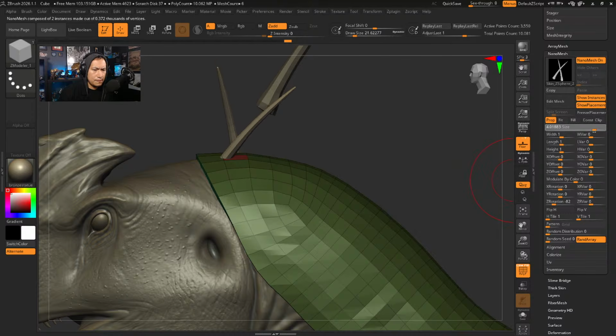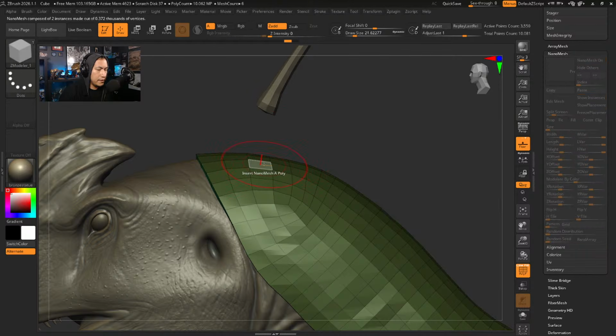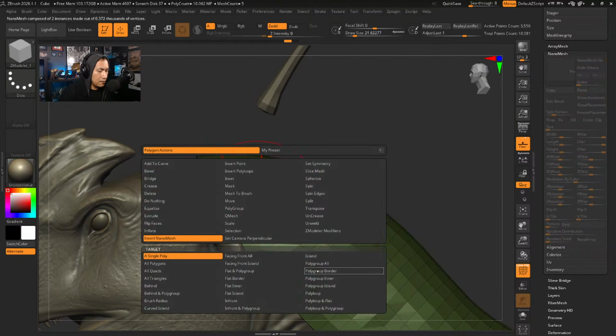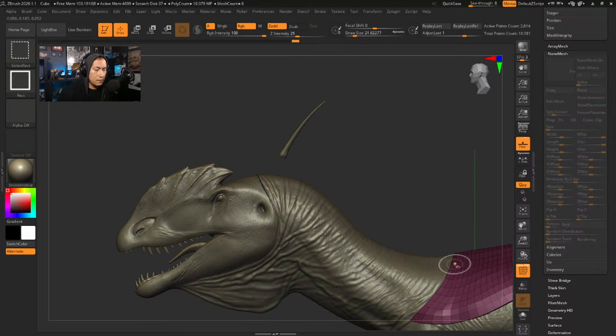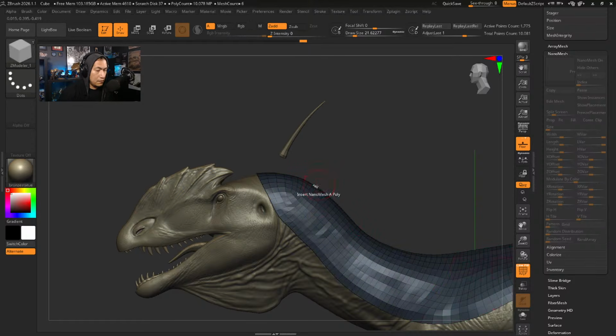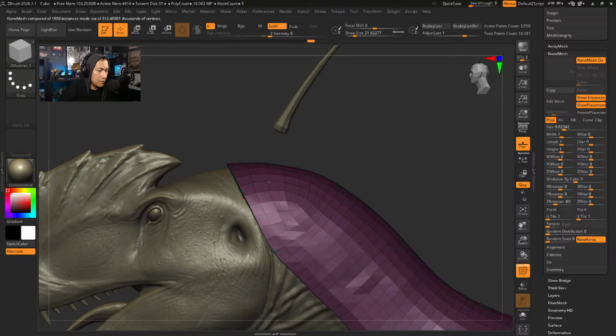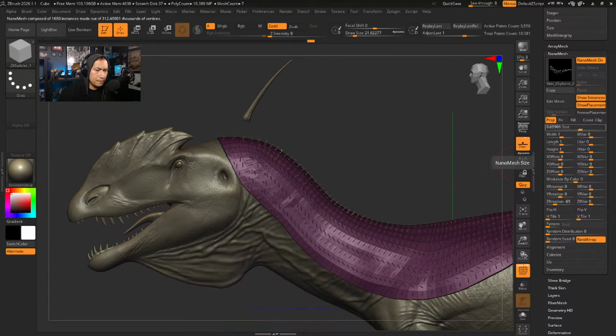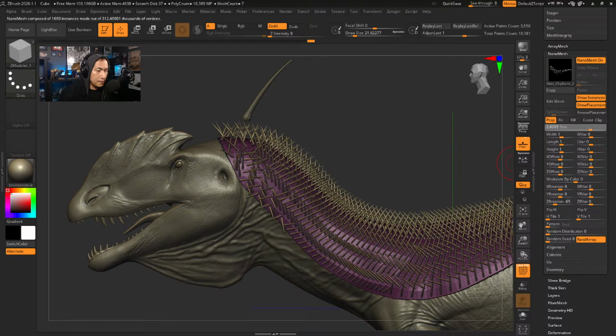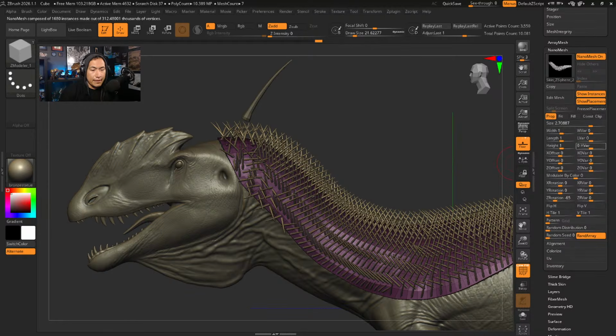Actually, I need to make sure insert nanomesh single poly. I need this to be on this polygroup, all. So when I pull one, a lot of them pop out. Scale it up. We need to, let's see. Need to align it to the normals. Alignment, normal.